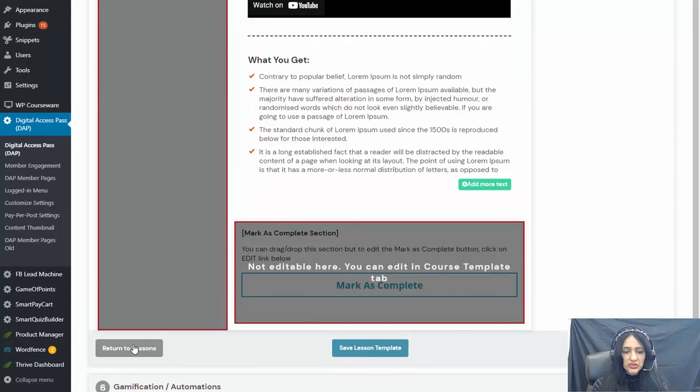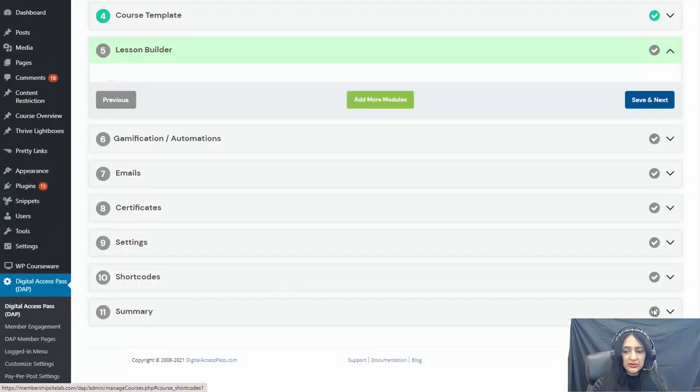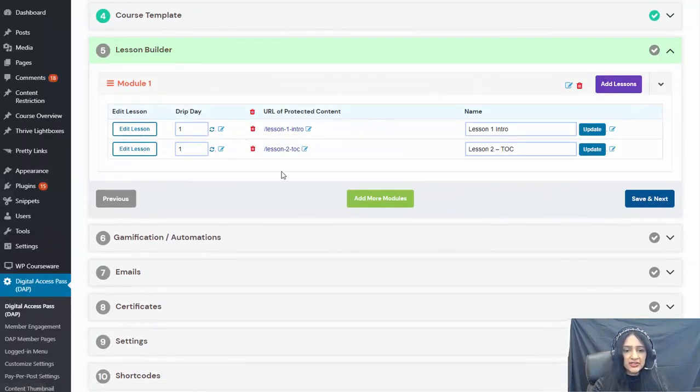So my lesson number 2 is ready as well. And now save and return to lessons. You can see here I have 2 lessons in this module. Now if you want to change the URL, click on this little edit button to change the URL. And if you want to change the name that appears on the course outline page, you can do that too. You can update the name here and click on update. And that's it. That's all you have to do.